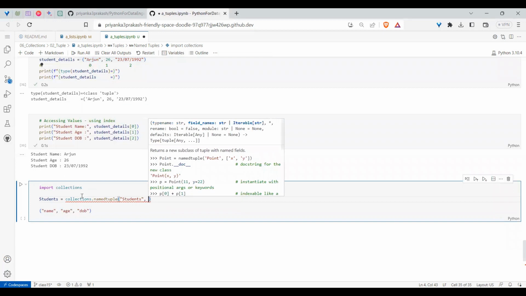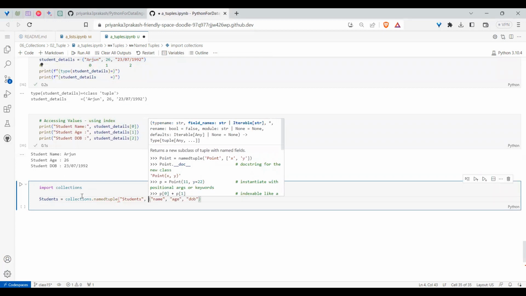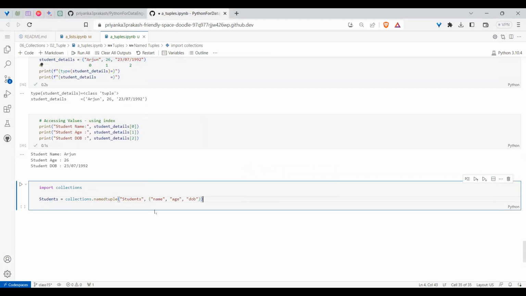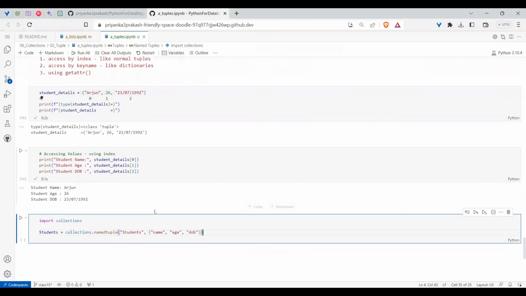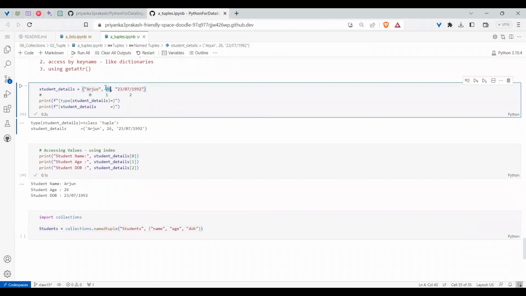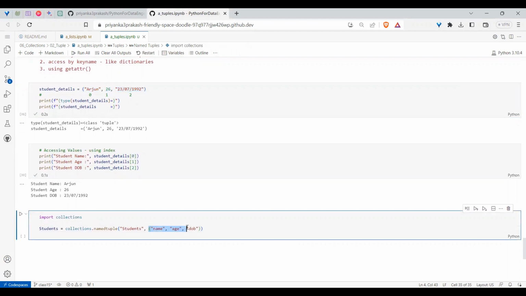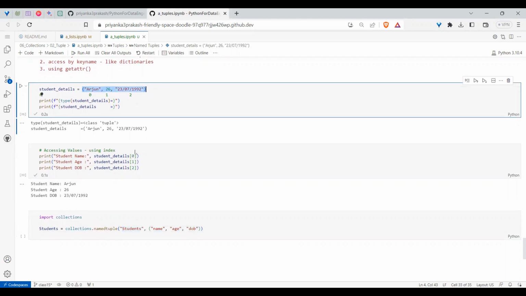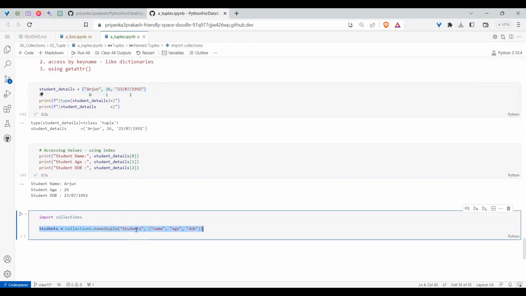Of course, this is the structure we need to follow, and whatever the positions we have, we need to give it. Means you have Arjun, 26, some date of birth, right? We have 3 values. So for the 3 positions, I give 3 names. And you are creating like a data structure kind of thing. So for that, we need to assign some name. Means for an ordinary tuple, you just take values. But as we need positions also, we are giving some names.